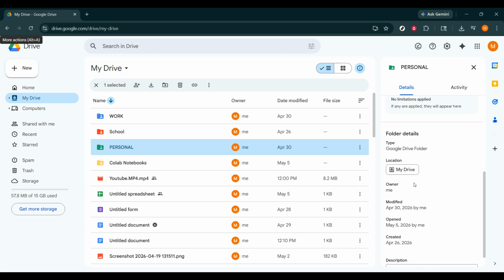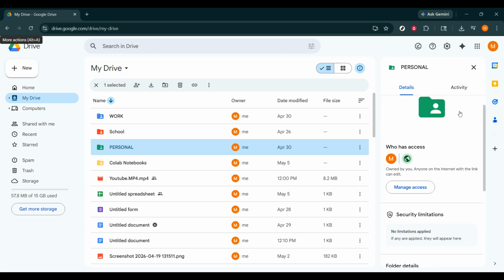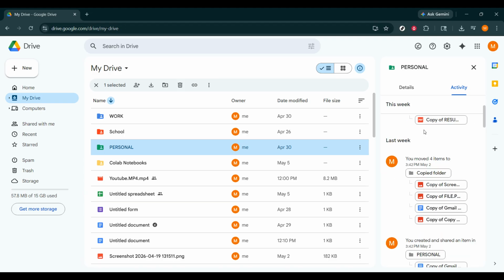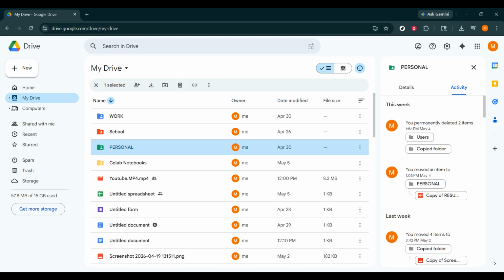Now click on the Activity tab. This is where Google Drive shows changes related to the file. You can scroll through the activity feed to see who edited the file, what changes were made, and the date and time of those updates. This is the closest built-in option Google Drive gives you for tracking interactions with a file.